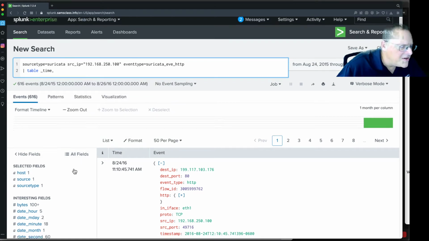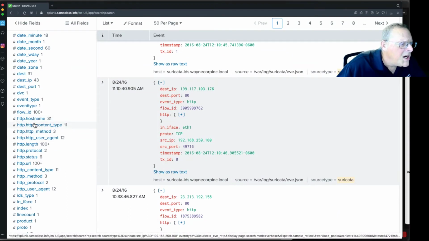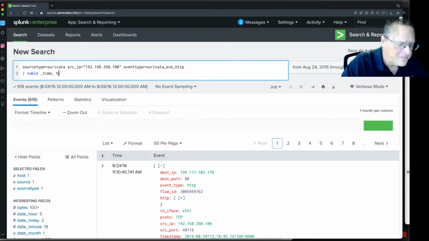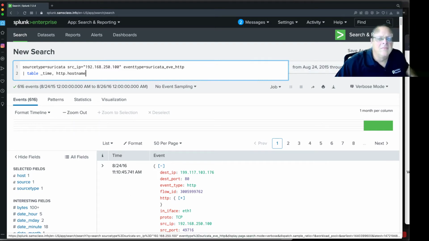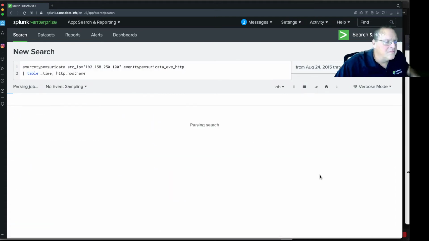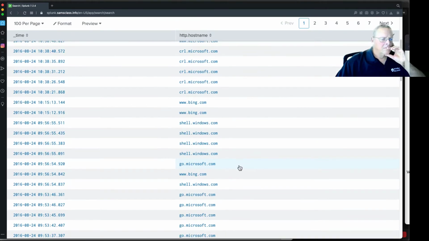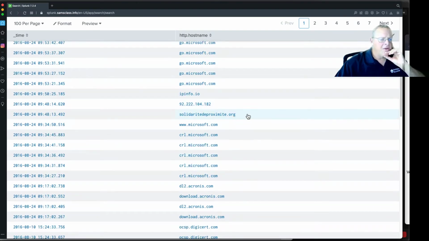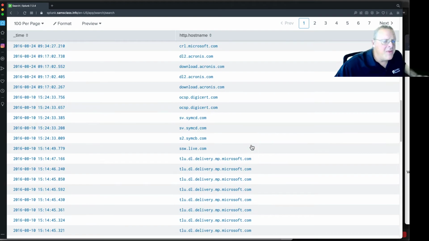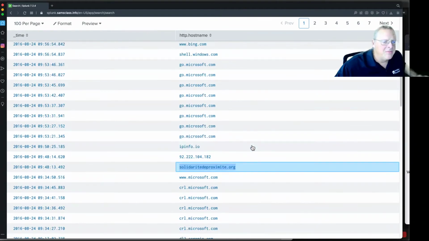And that is something host name, http.hostname. All right, I got Microsoft. And this was what I was looking for. I got this funny domain name in the middle of it. That is the domain name that's responsible for this attack. solidarityproximity.org.